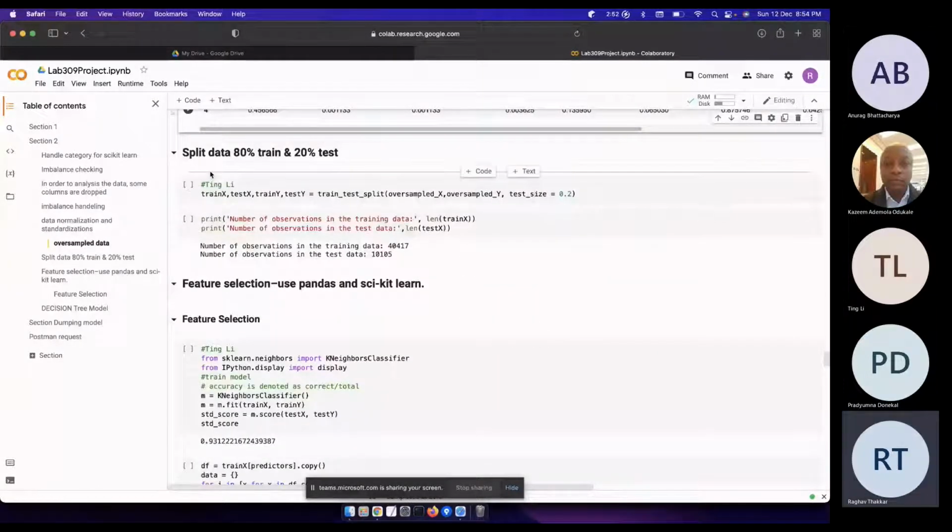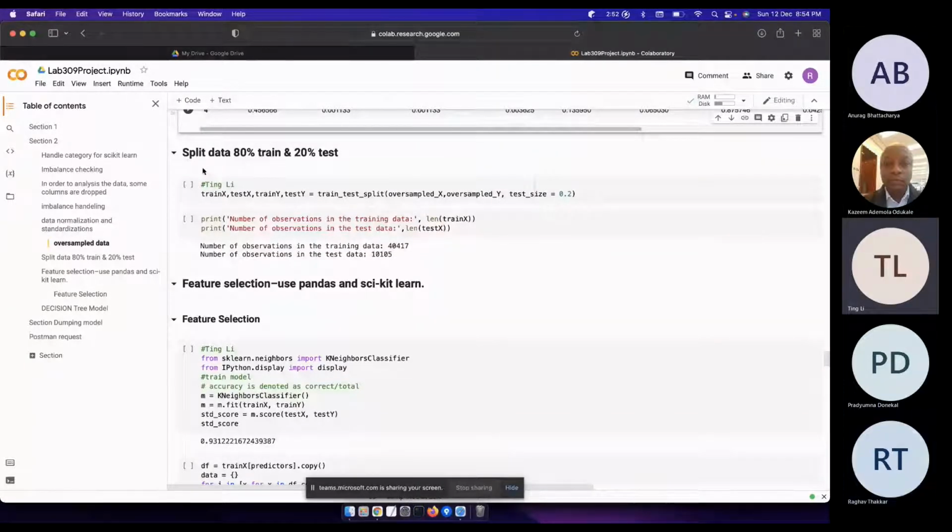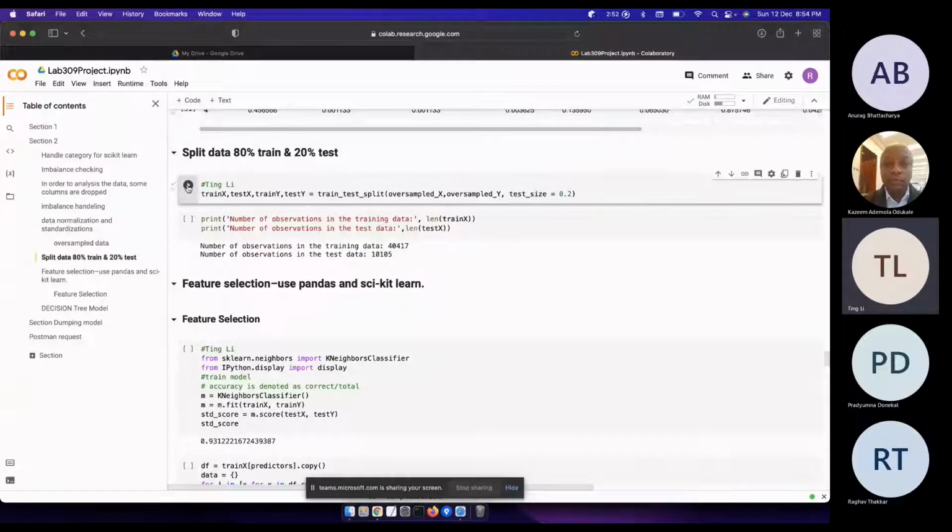Thank you. So after we normalize the data, we start to split the data for the training, and we split our data with 80% as training and 20% as the test. So the numbers are in our result, as you can see from here.